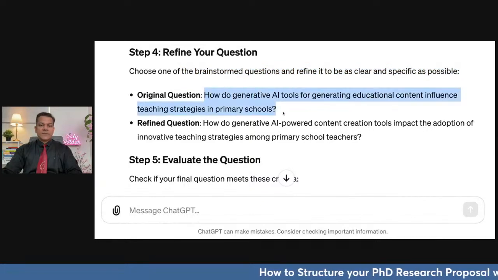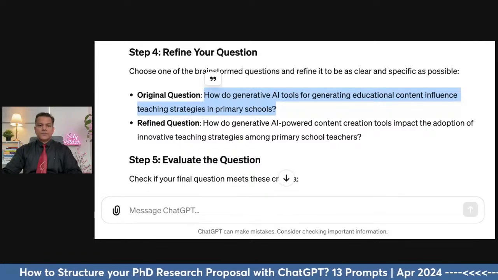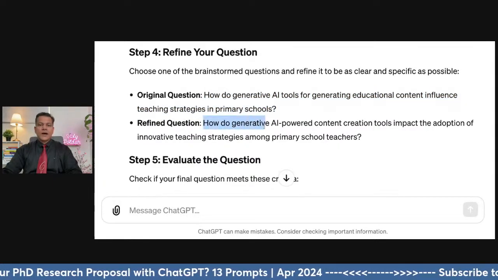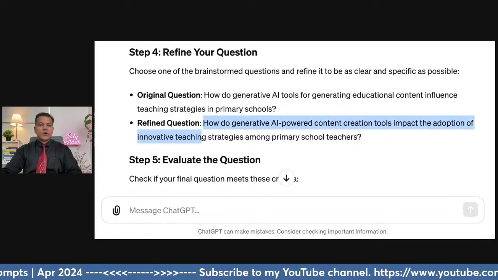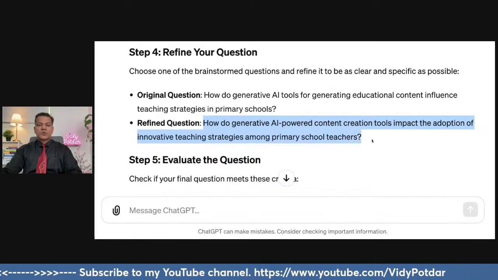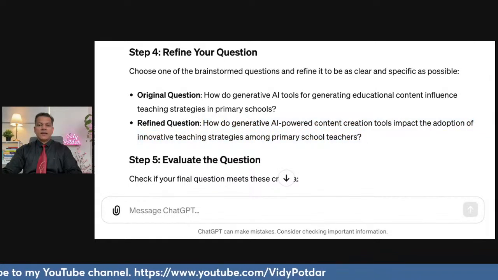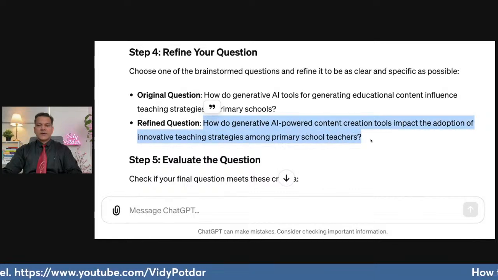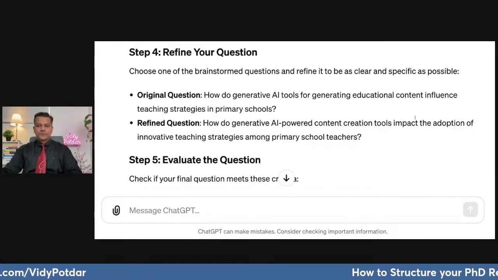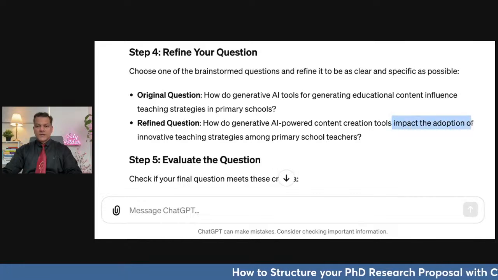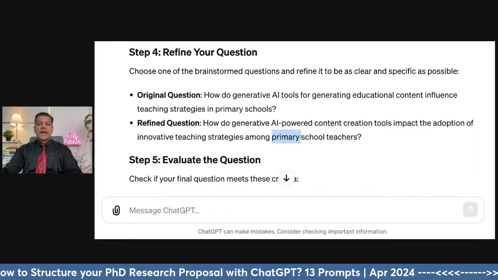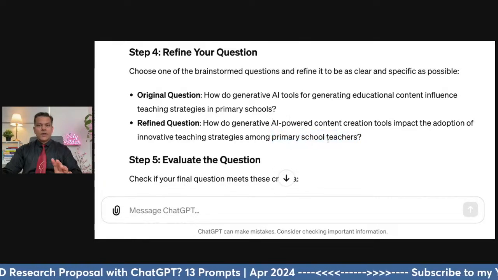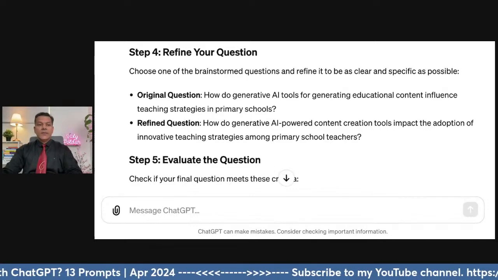So if this is the original question, how do generative AI tools for generating educational content influence teaching strategies in primary school? Right? How can you refine it? How do generative AI powered content creation tools impact the adoption of innovative teaching strategies among primary school teachers? Yeah, so they have improved the research question a bit more because they're now talking about the impact of the adoption. Yeah, and you could also say primary school teachers, or it could be primary and secondary school teachers. So depending upon what is the scope that you want to limit your research.